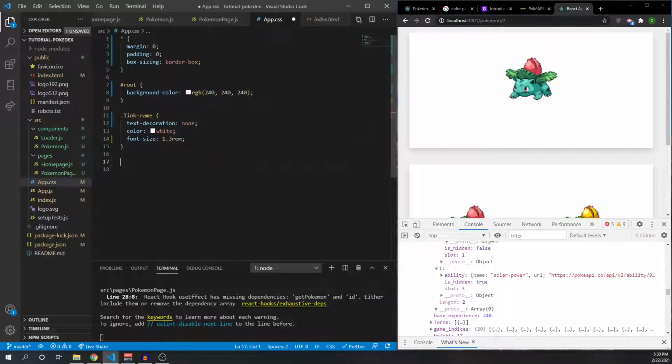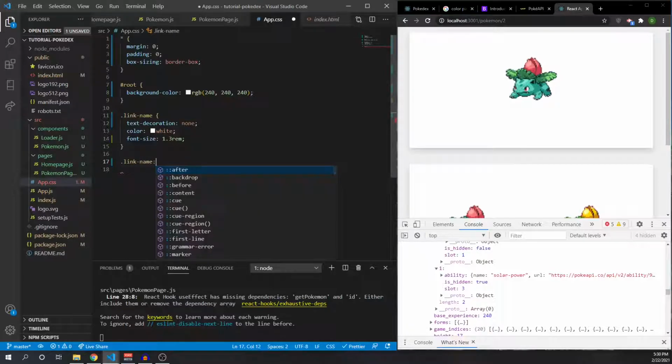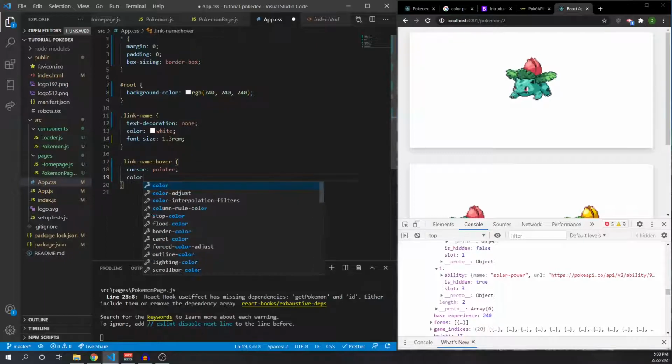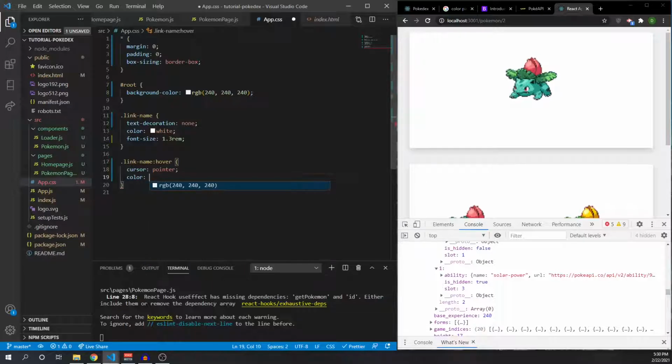Okay. So we'll get to a hover event. So link name, colon, hover. So when we hover, we want our cursor to change to pointer. And we want the color. So it's not going to be the same white when we hover. It's going to be a little bit of a grayer color. RGB. Values will be 227, 227, and 227. It's really hard to tell, but it's not white. It's a little bit gray.